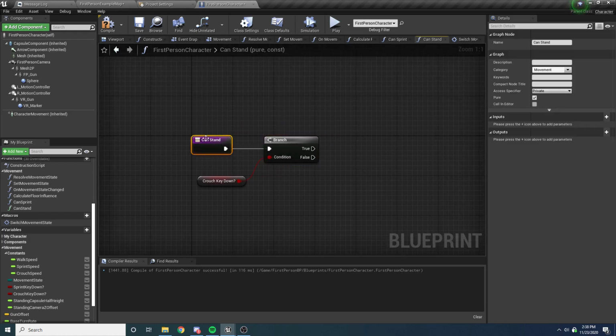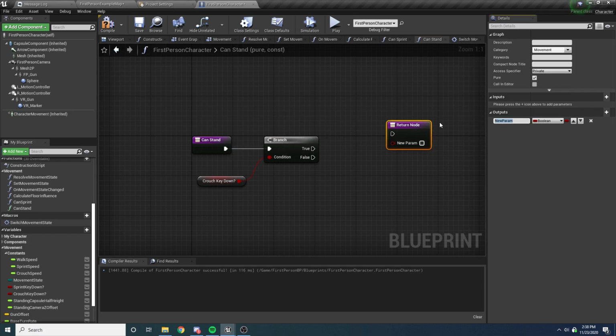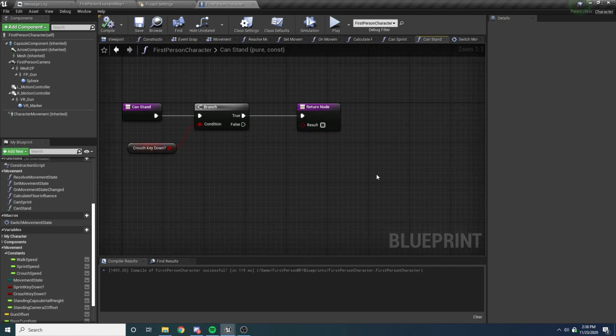So I'm going to add an output pin. So if we click on the function and add a new output parameter, we want to change the type of it to be a Boolean, and we'll just call this result. So if it's true, we just want to go ahead, like I said, and return false, because obviously we cannot stand if the crouch key is down.